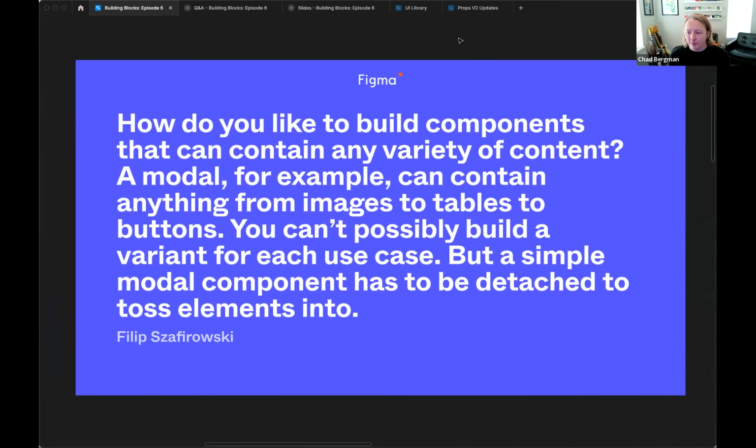Another question from Lapierre: how do you like to build components that can contain any variety of content? A modal, for example, can contain anything from images to tables to buttons. You can't possibly build a variant for each use case, but a simple modal has to be detached to toss elements into. This is a great question.